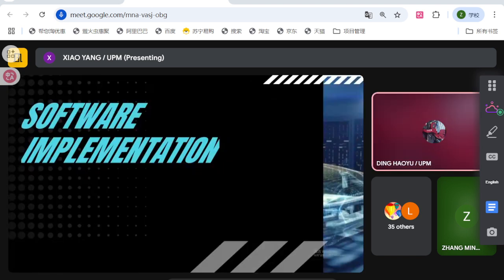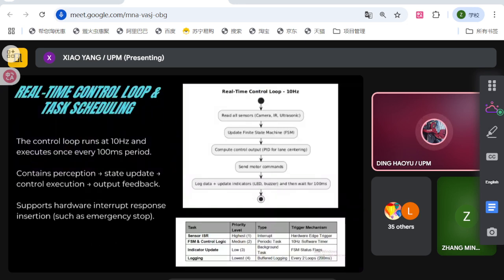Let me introduce the software implementation part of our vehicle system. First, we run a real-time control loop at 10 Hz. Every 100 milliseconds, the system reads sensor data from the camera, IR, and ultrasonic modules. It then updates the finite state machine, calculates the control output using PID logic, and sends commands to the modules. Finally, it logs data and updates the indicators like LEDs and buzzers.